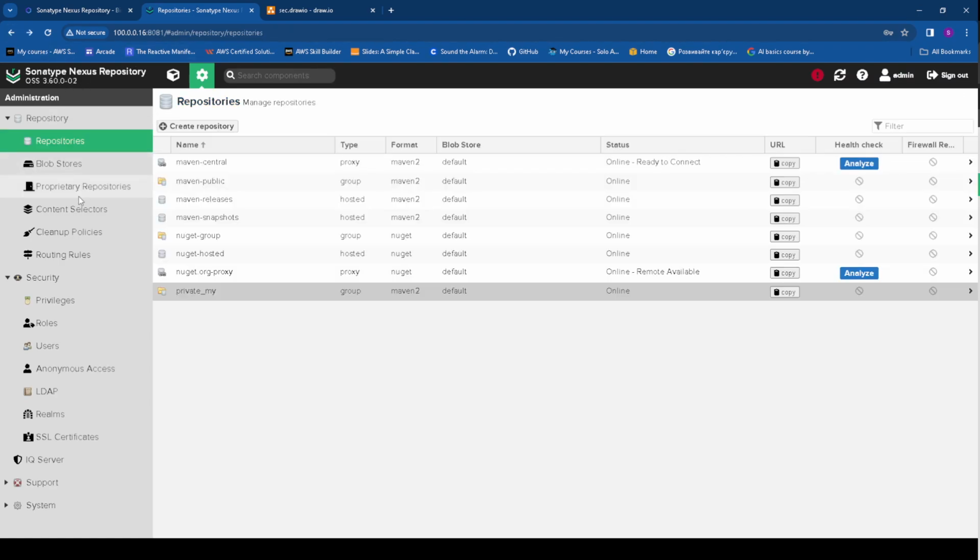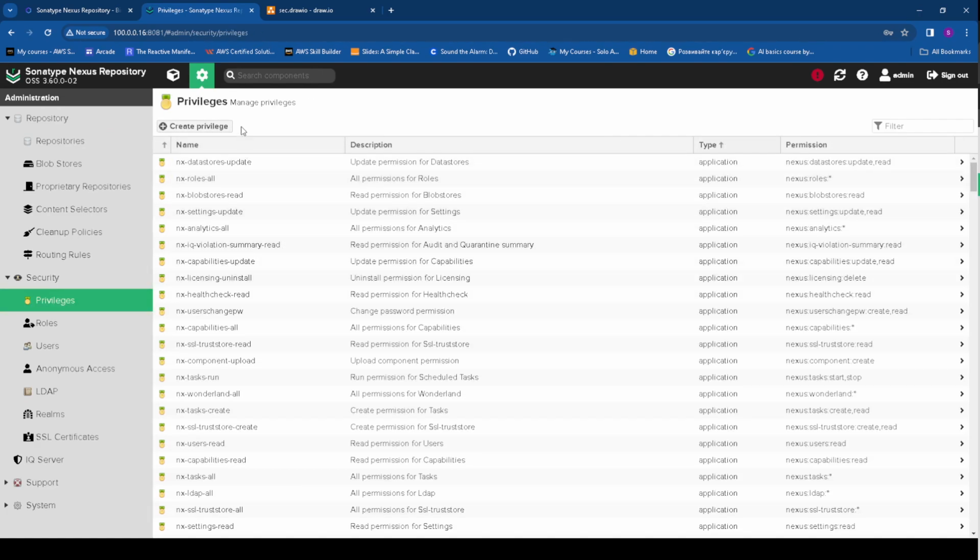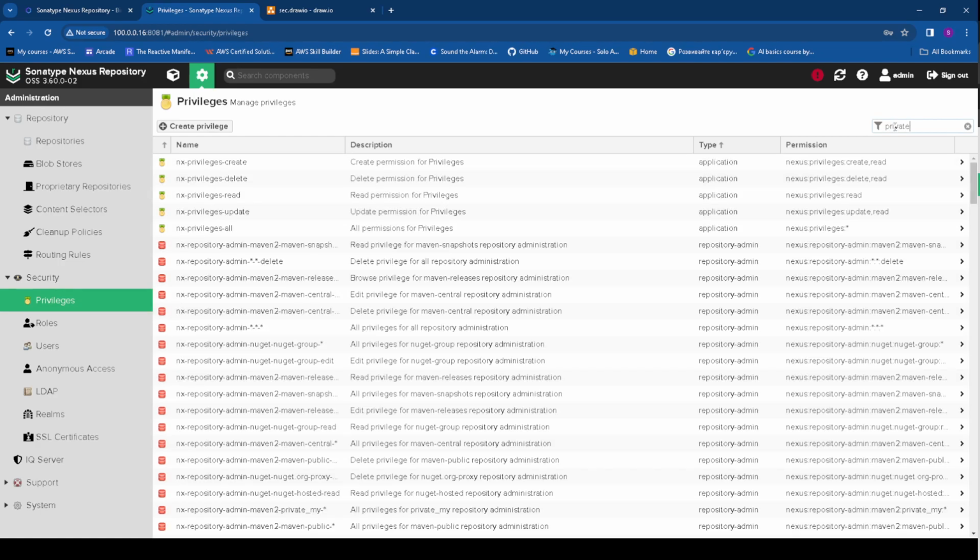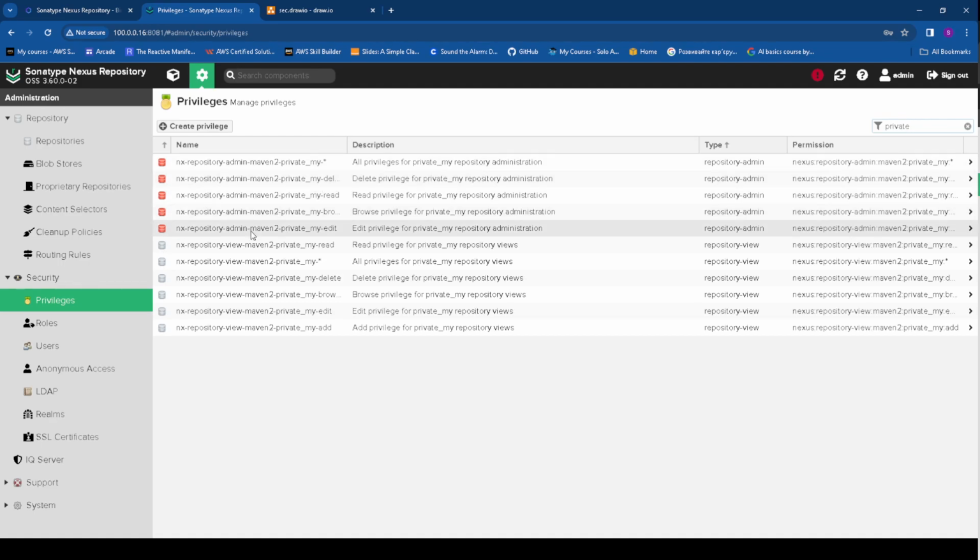Let's see privileges. Let's find private. You see it? After we have created our repository, we get this set of privileges for admin and for user.